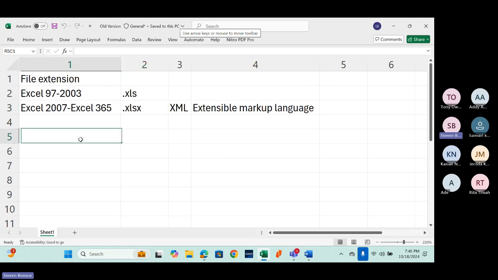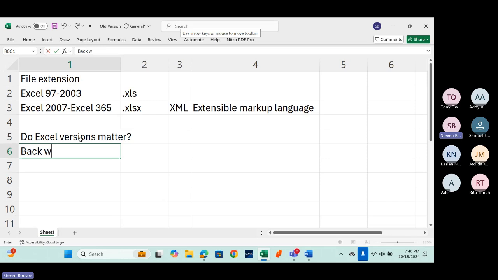Now, the next question that we want to ask has to do with, does backward compatibility matter? So, do Excel versions matter? Yes, they matter because of what we call backward compatibility. So what do we mean by that? So I am using a 97 to 2003 version, and then you are using Excel 2019. It means that we have different versions. Assuming we are in the same organization, and then we are actually collaborating, sharing files, reviewing files.